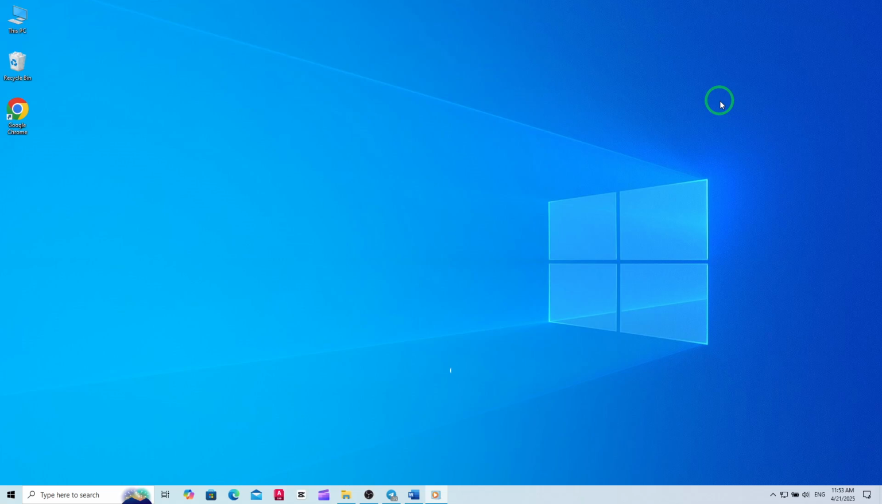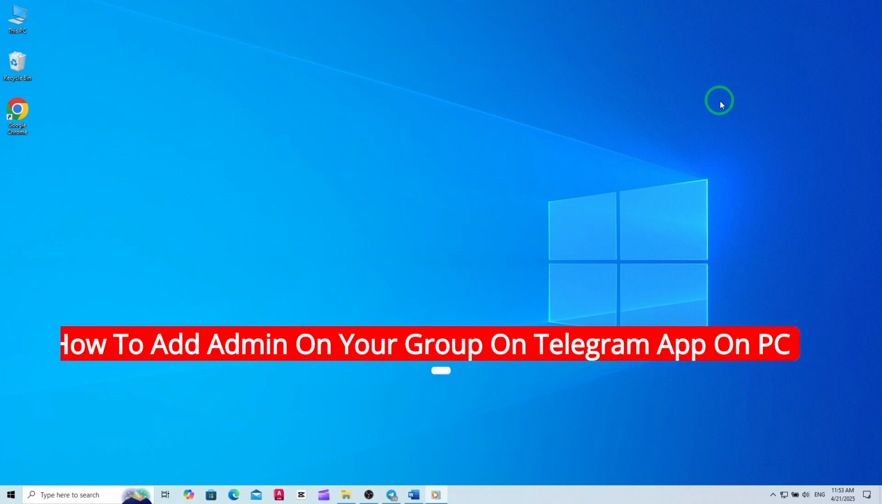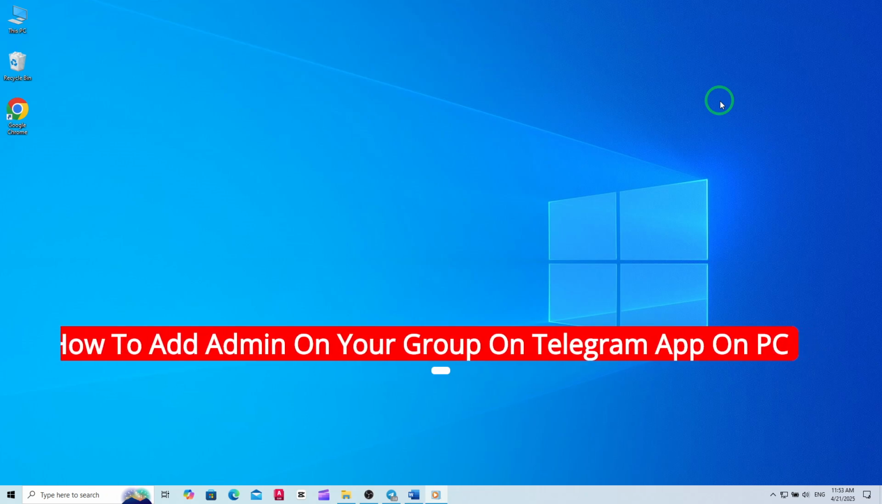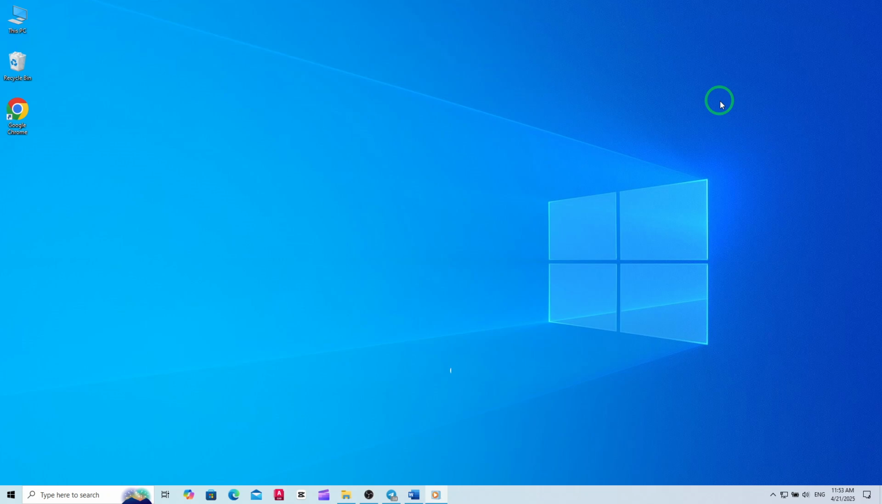Welcome. If you're looking to add a new admin to your Telegram group using the Telegram app on your PC, you're in the right place. With the latest update, the process is simple and only takes a few moments. Let's walk through each step together so you can empower your group with more management help.